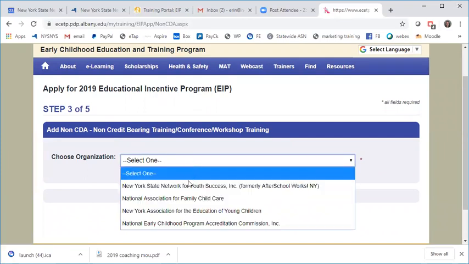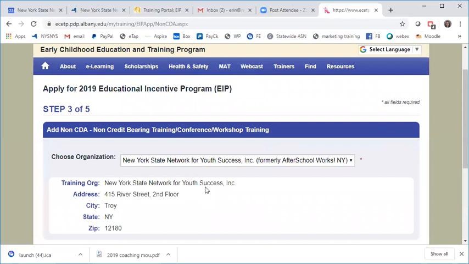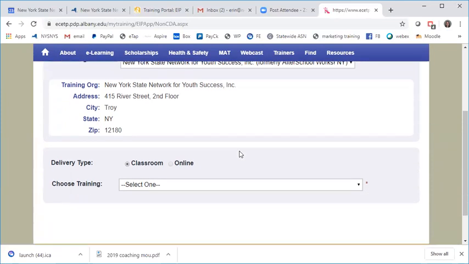For the organization, you're going to choose the New York State Network for Youth Success. It should be the first one that appears. The information on the training organization should populate on its own. The classroom box should also be checked.